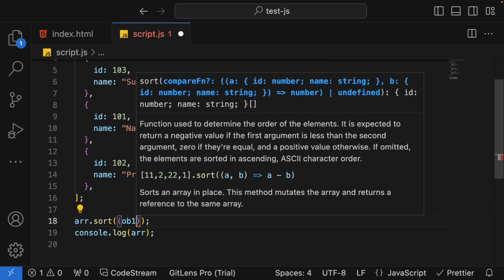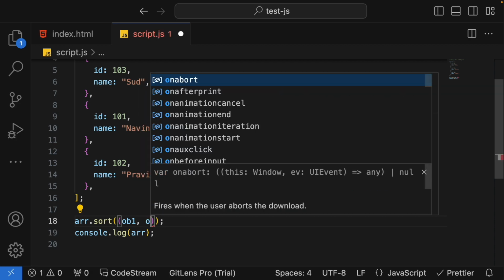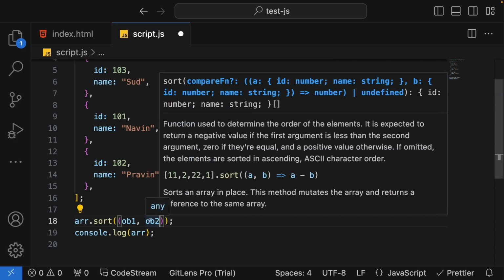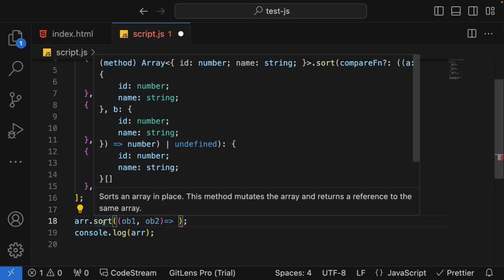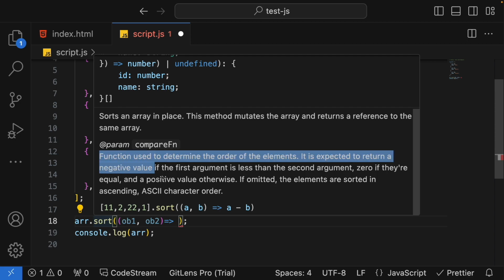So let me write a custom function here for the compare, in which there will be two parameters, object 1 and object 2. And it will return a positive number, a negative number, or 0. It will return a negative number when the first object is smaller than the second object. It will return a positive number when the first object is bigger than the second object. And it will return 0 when both are equal. You can read it out.